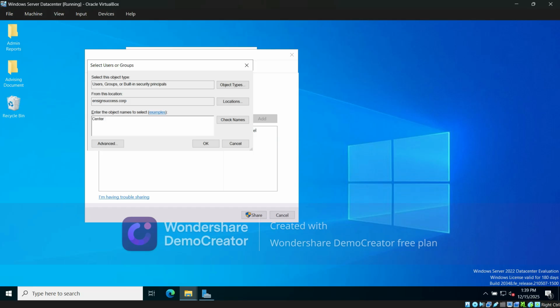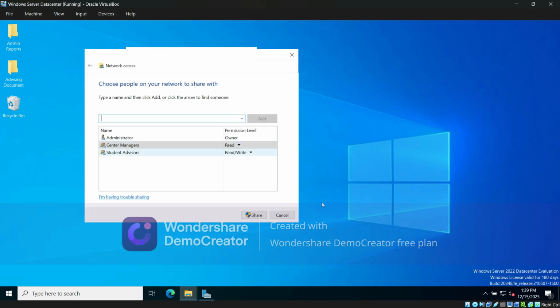Center managers. Let's see. Okay, there is. So we add the center managers to it, and then we assign read and write rights to these groups.